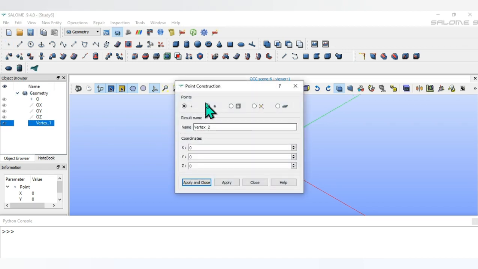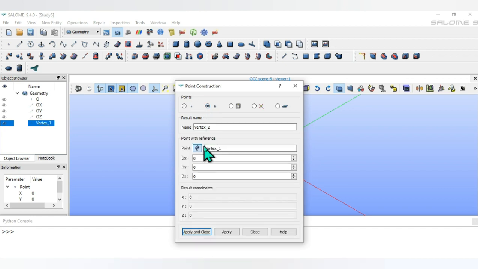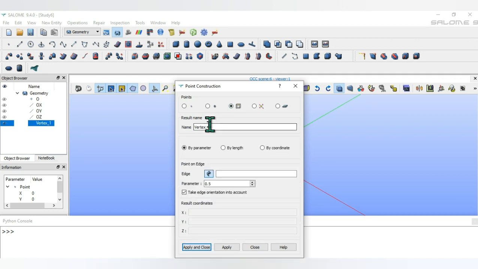If you see the second option, what do we have? You have your point. For example, you've already created a point and you want to move that point with reference. So you give the values by what amount you want to move your point, and it will give you the resulting coordinates as well. The third one is if you want to create a point from your edge. What does that mean?